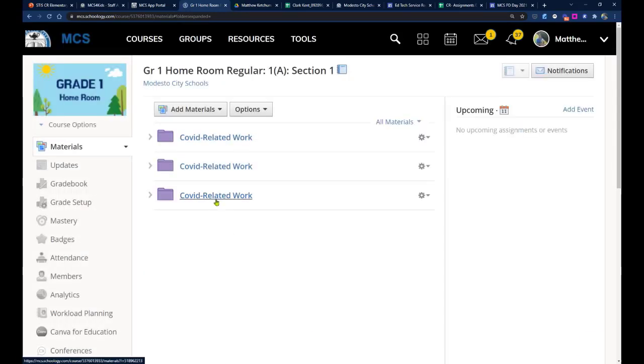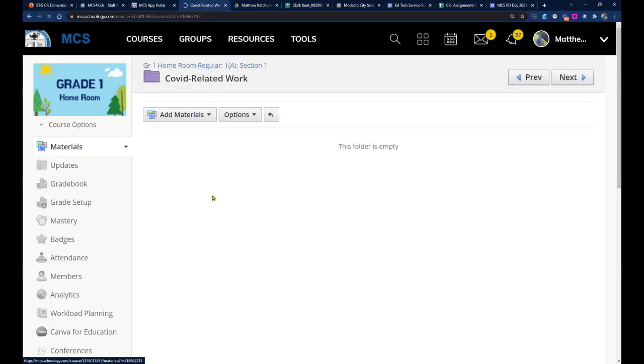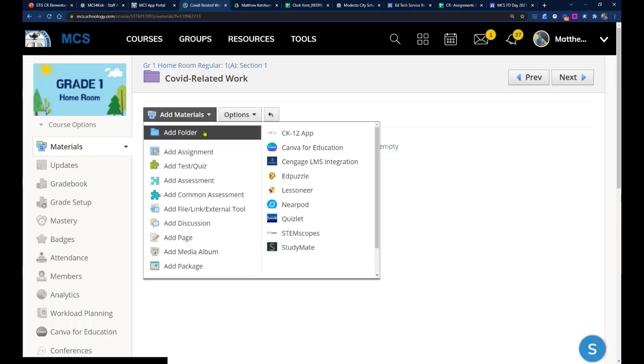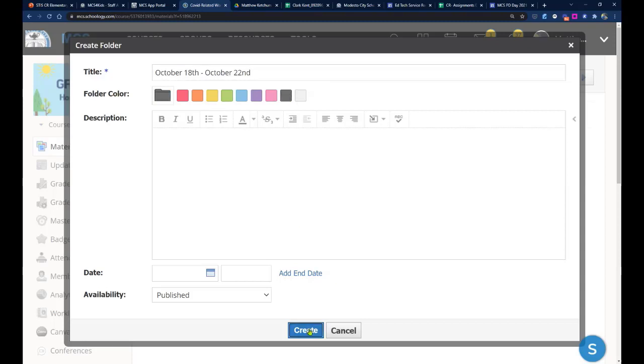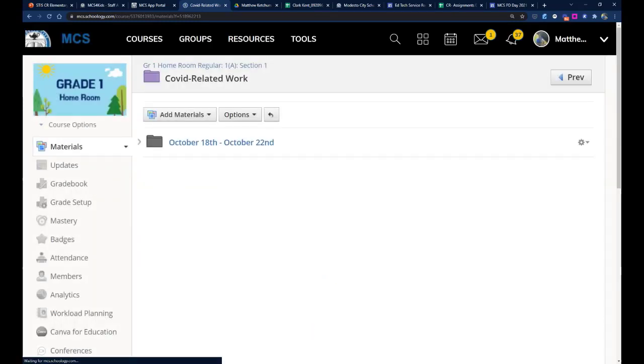Then inside that folder, you click on it, and I can create weekly folders. So I'll go Add Materials, Add Folder, and I can put in the weekly folder name. I'll do, let's say, October 18th through October 22nd. Again, you can pick a color that you like to use and click Create. And there's my weekly folder.